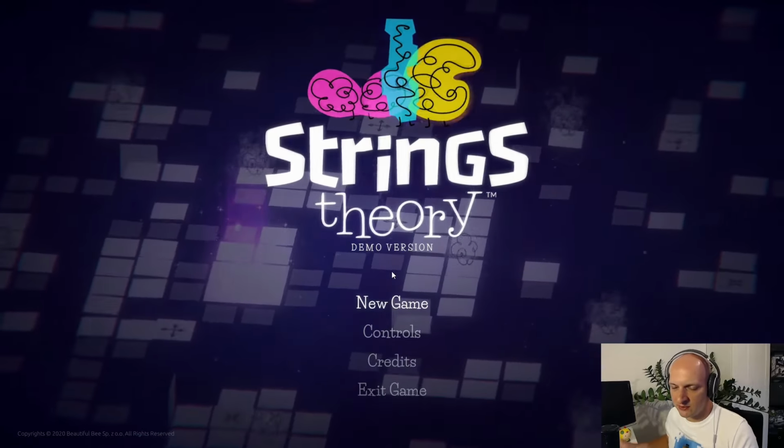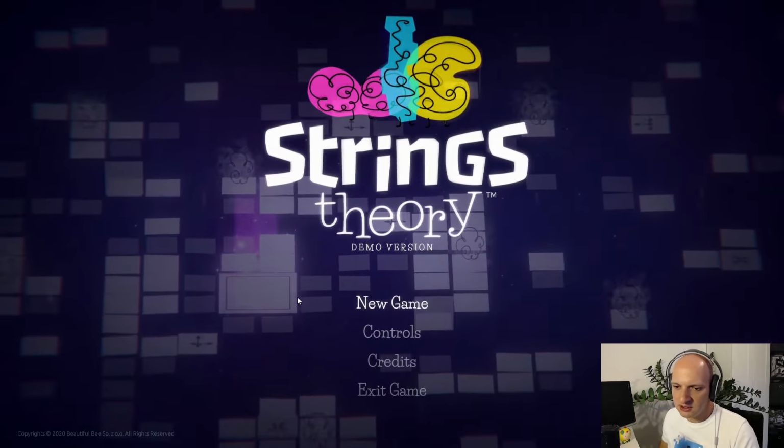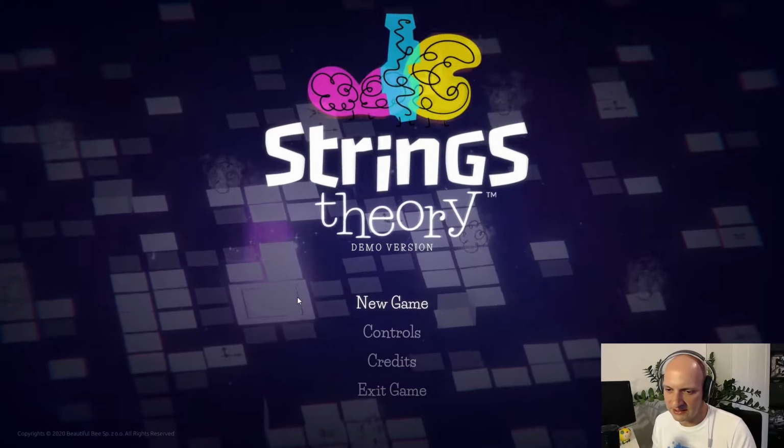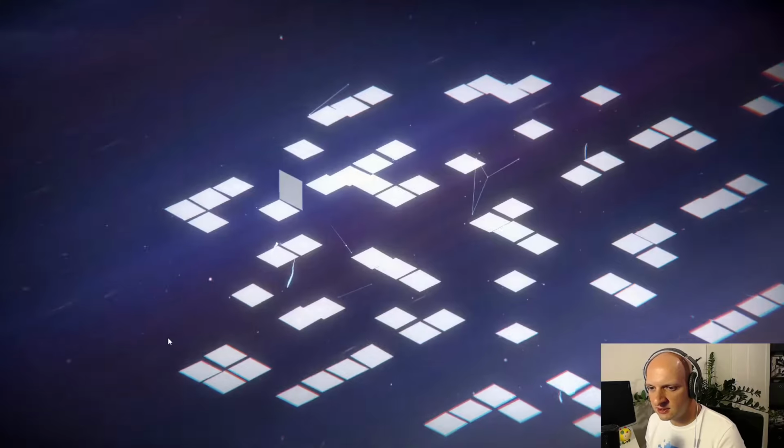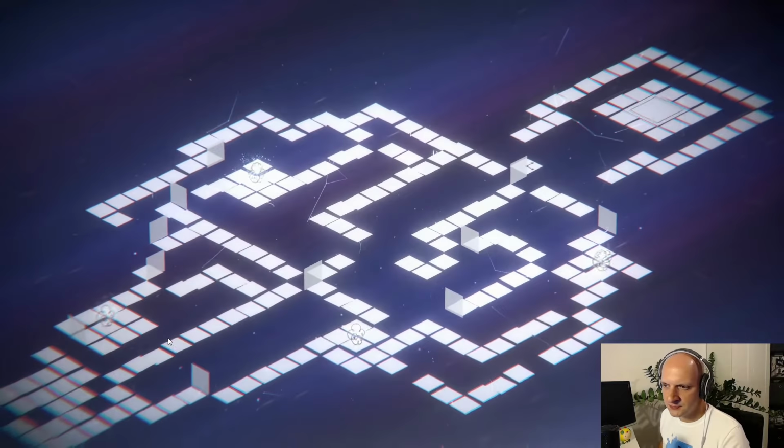Here's the menu of our game, and we go through and start the first level. Okay, so this is the first level, and we will see the hint strings will glow when action can be made. And let's check this out on the level. Oh, it's a big one.